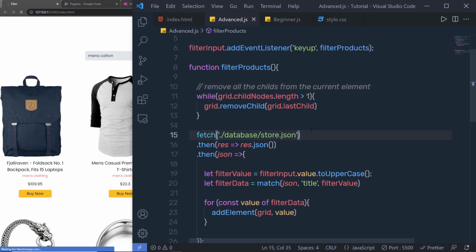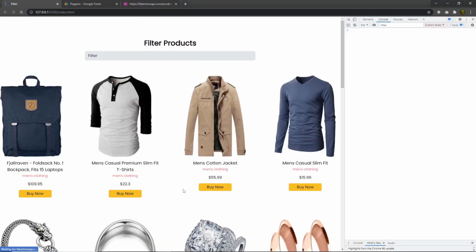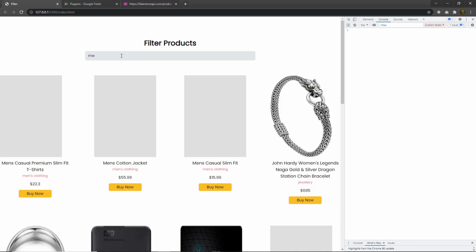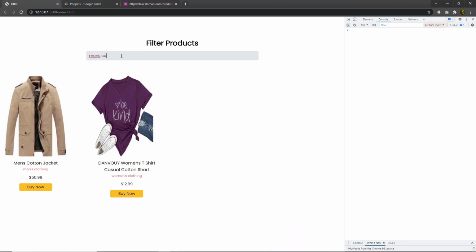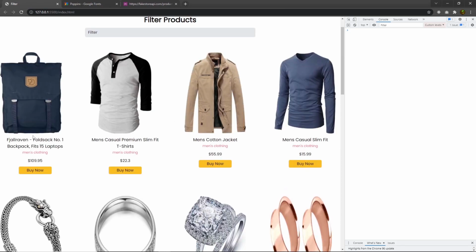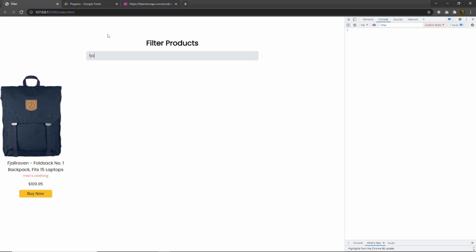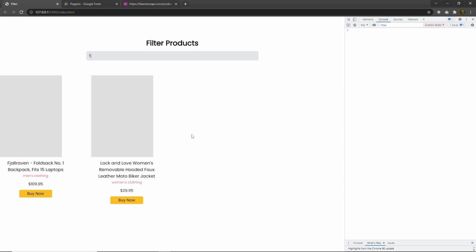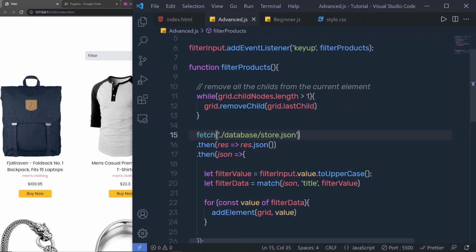Save this file, and now let me search for this men's cotton jacket. If I search for men's cotton jacket, then you can see I'm going to have the result I want. So if I search for this first product, if I say here FJA, then you can see I'm going to have the result I want. So this is super easy, right? To search for the product using regular expression.